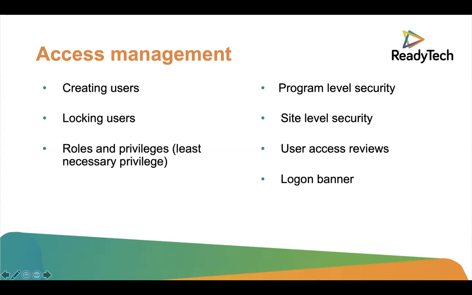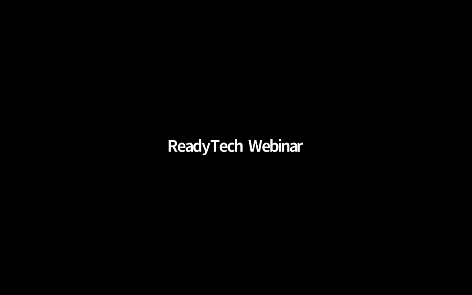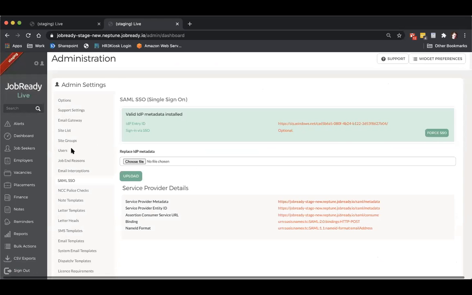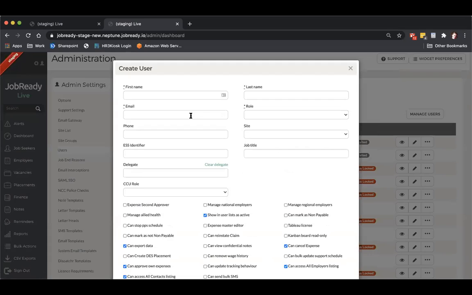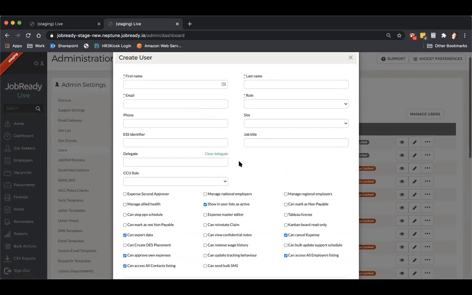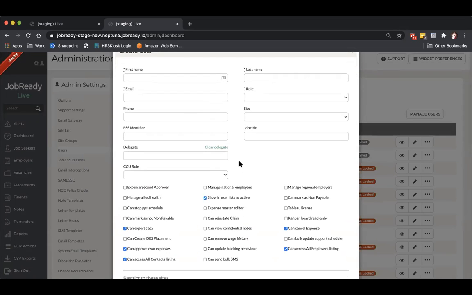So I'm going to jump over to JobReady Live now, just to go through a couple of these things for you. If we jump into the user component, obviously the creation of users is entirely within your control, so you can define who has access to the application and the type of access. When we talk about roles and privileges and least necessary privilege, a couple of things we're referring to here are really around these checkboxes.